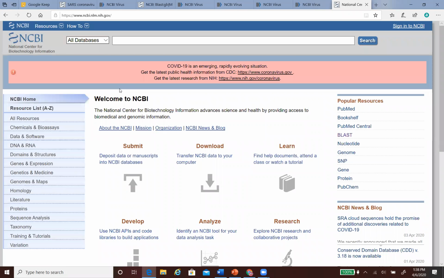What this site is, it's an amazing site where scientists and researchers around the world deposit information. It's extensive. There's so much information here about studies, nutritional studies, which I told you for me is voodoo, a bunch of genetic stuff. There's an incredible amount of information in here. And there's a section here on COVID-19.